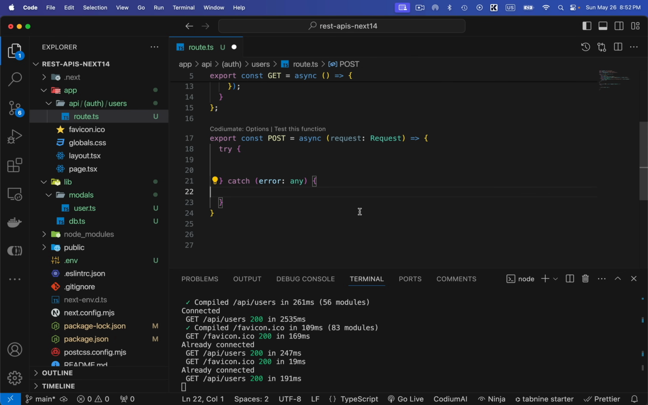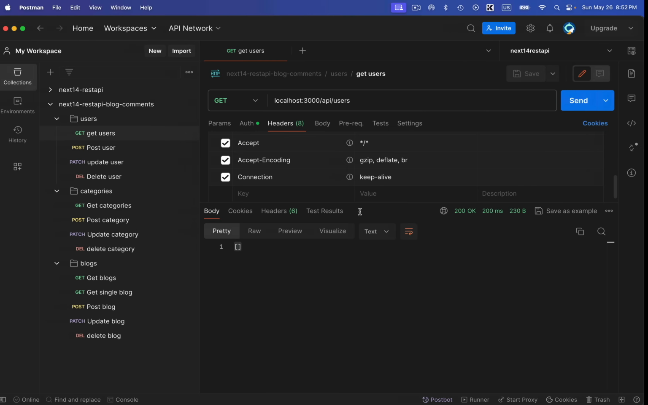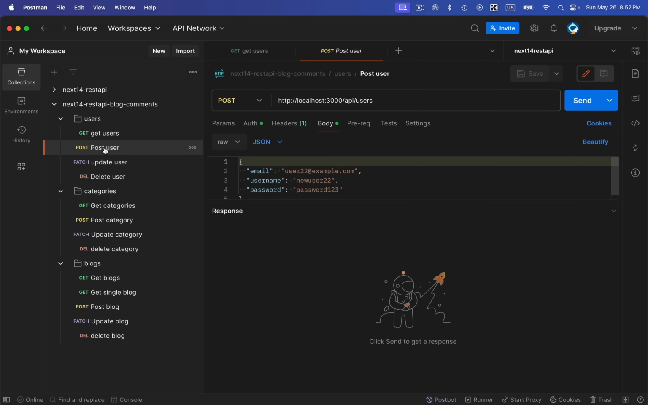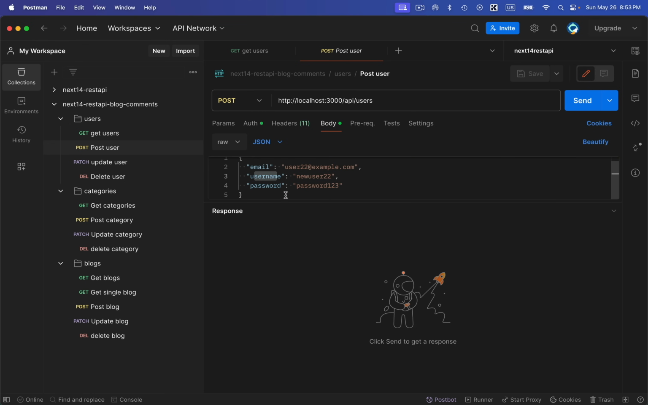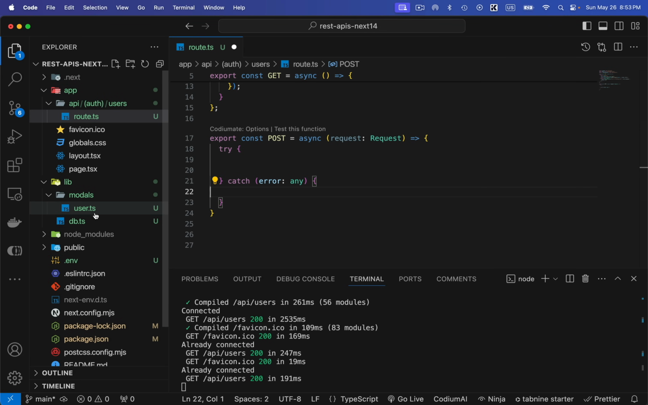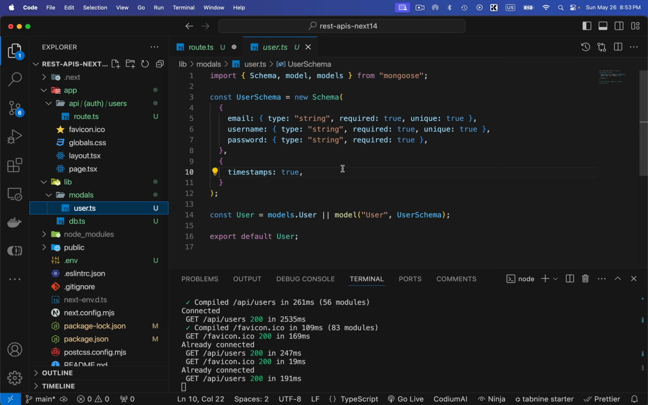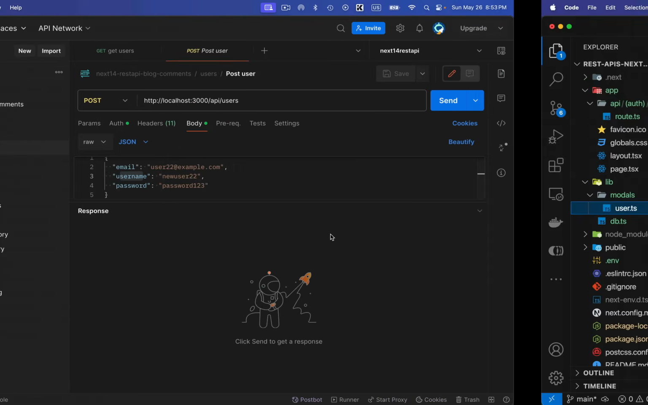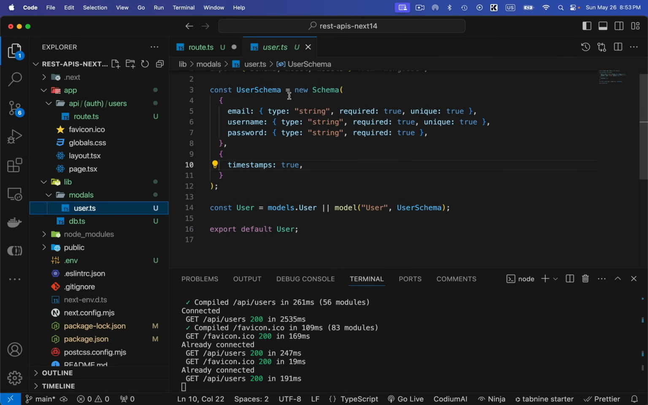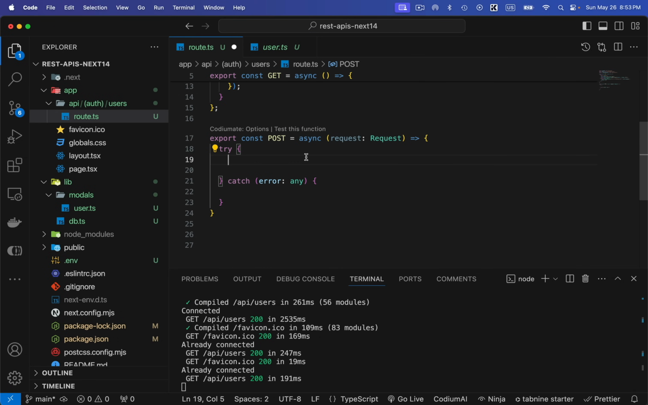Okay, and the data of the users can be received from the body in our Postman. If I show you over here, post user, and this is the body, and from here I will be passing this email, username and password data, which is added in our model over here, and the same data I will be passing from this Postman. Okay, so in order to receive this data in our post request, we can have const body equals await request.json(), and this is going to get the data from the body.